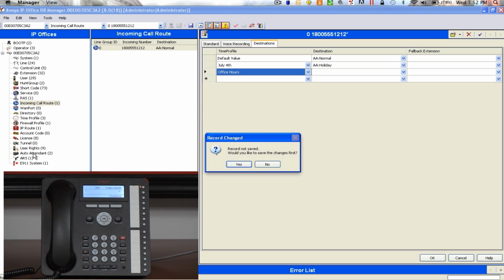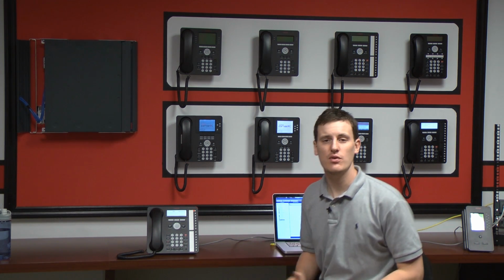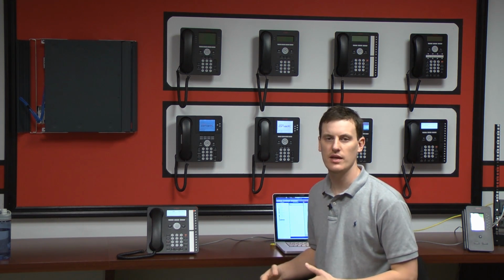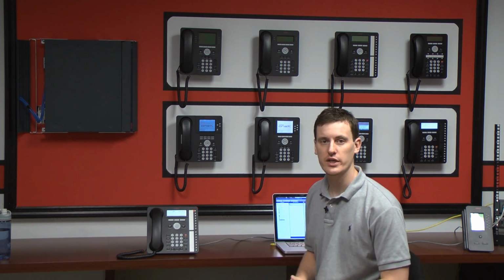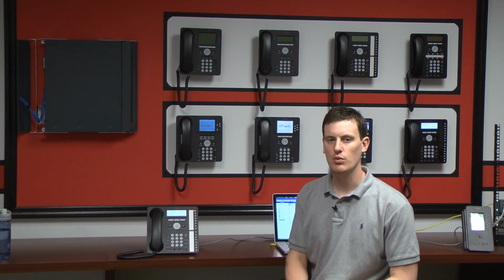All right, let's zoom back out here real quick. All right, so hopefully that gave you a little bit of insight of how we deal with automated attendants, how we assign them, how easy it is just to put that quick short code in there, record the message, and then save it for each individual one.